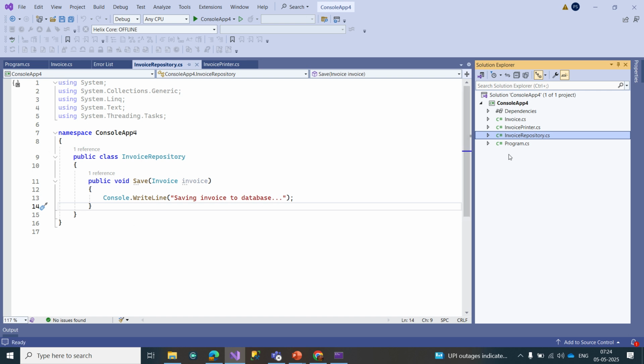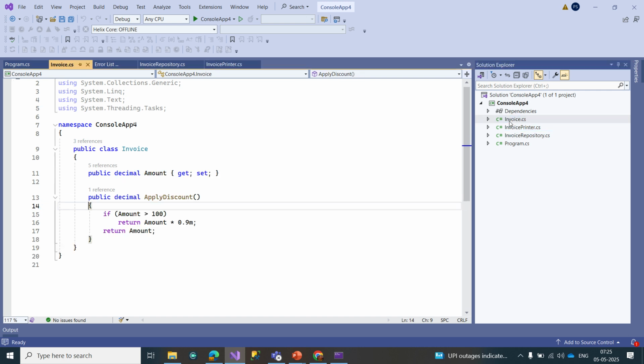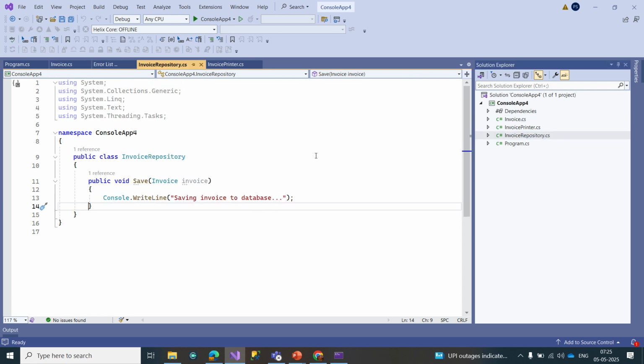So if I run this, it will give me the same output, but see now what happens. The whole project is structured in a well framed manner. The presentation logic is here. The business logic, all the calculations, would be in the business logic class, and the database logic is in the database class. So this is the importance of the single responsibility principle.